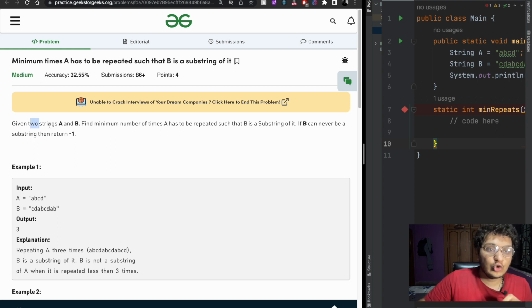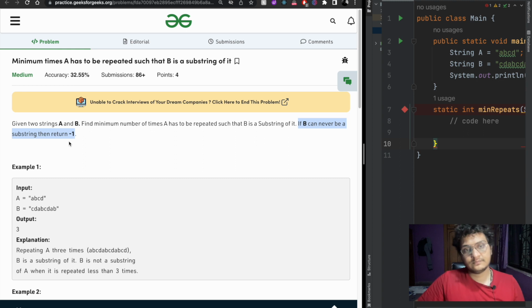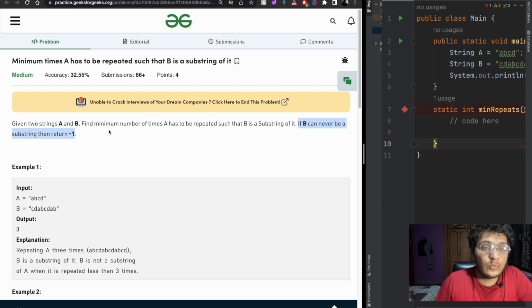So we are given two strings A and B. Find the minimum number of times A has to repeat such that B is a substring of it. If B can never be a substring, then return -1. So they are saying simply we have to repeat a string multiple times so that A will have a substring of B.